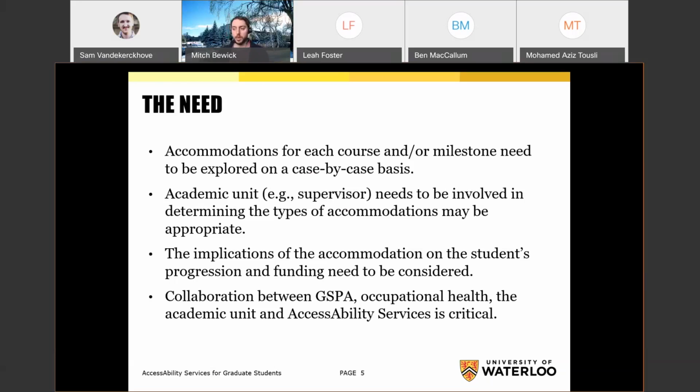Again, hinting at this is a major trend that we're always talking about, that collaboration between GSPA and occupational health, like I talked about, for facilitating employee accommodations and what that might look like, how we can be a resource and kind of do a warm handoff and referral to those processes. The academic unit as well as us. So we're always encouraging open and honest, transparent communication with all stakeholders.